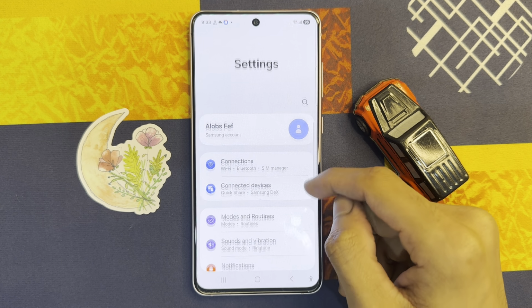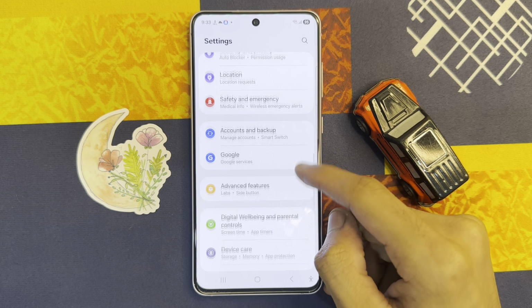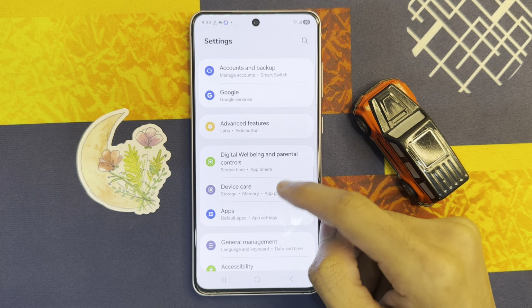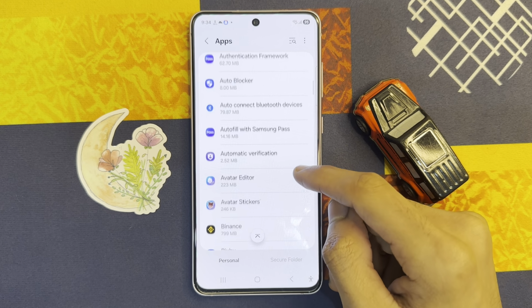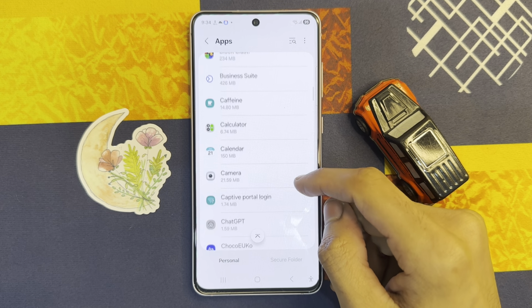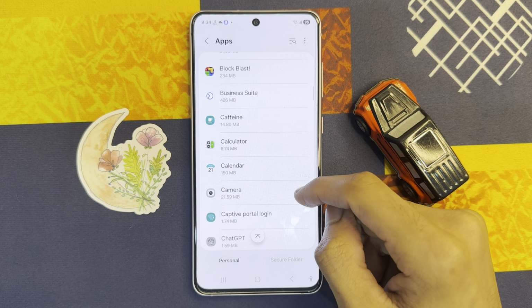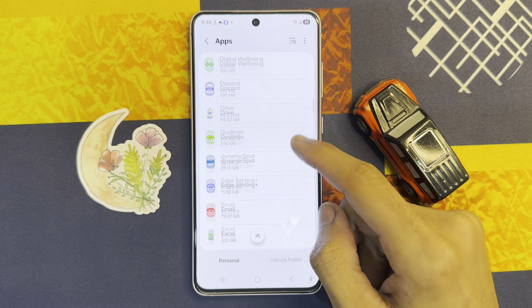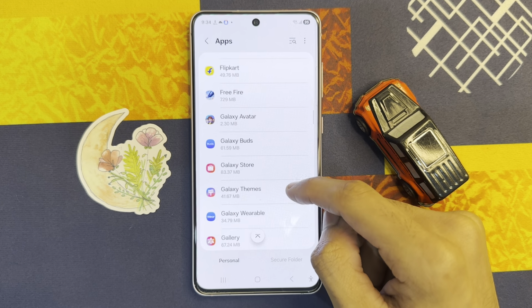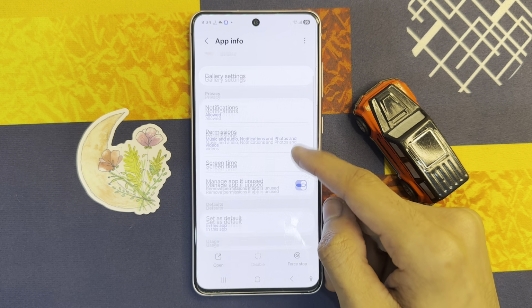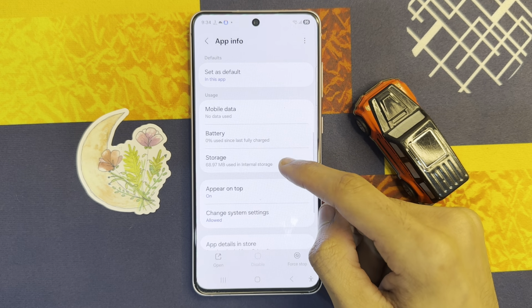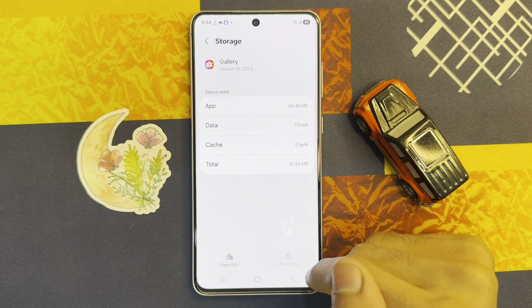Now in settings, scroll down and click on apps. After clicking on apps, scroll down and click on gallery app. After clicking on gallery app, click on storage and click on clear cache.